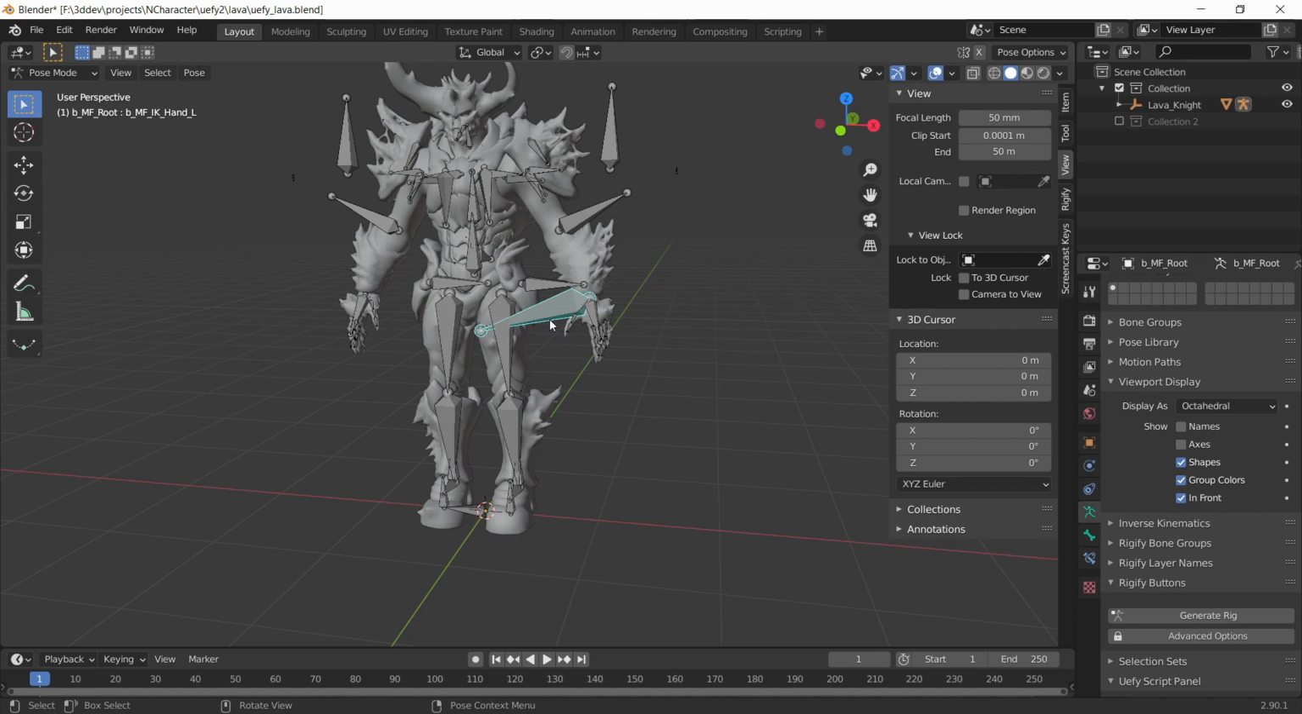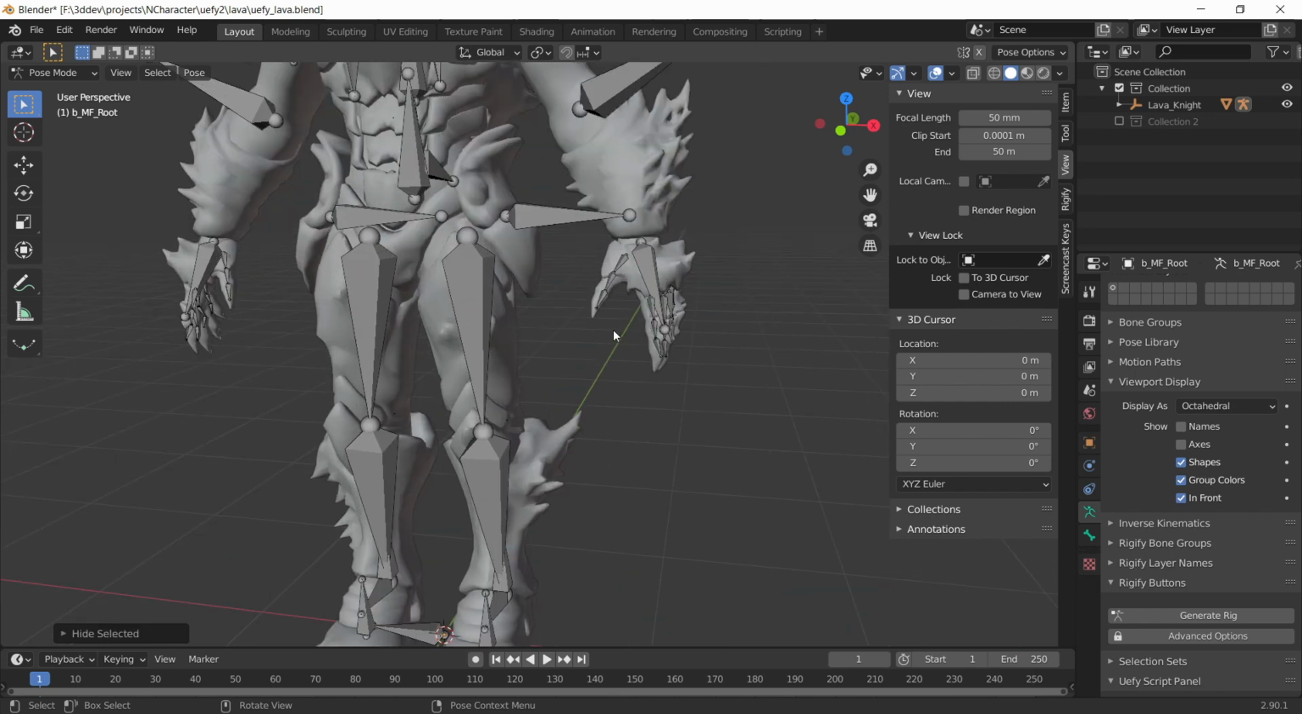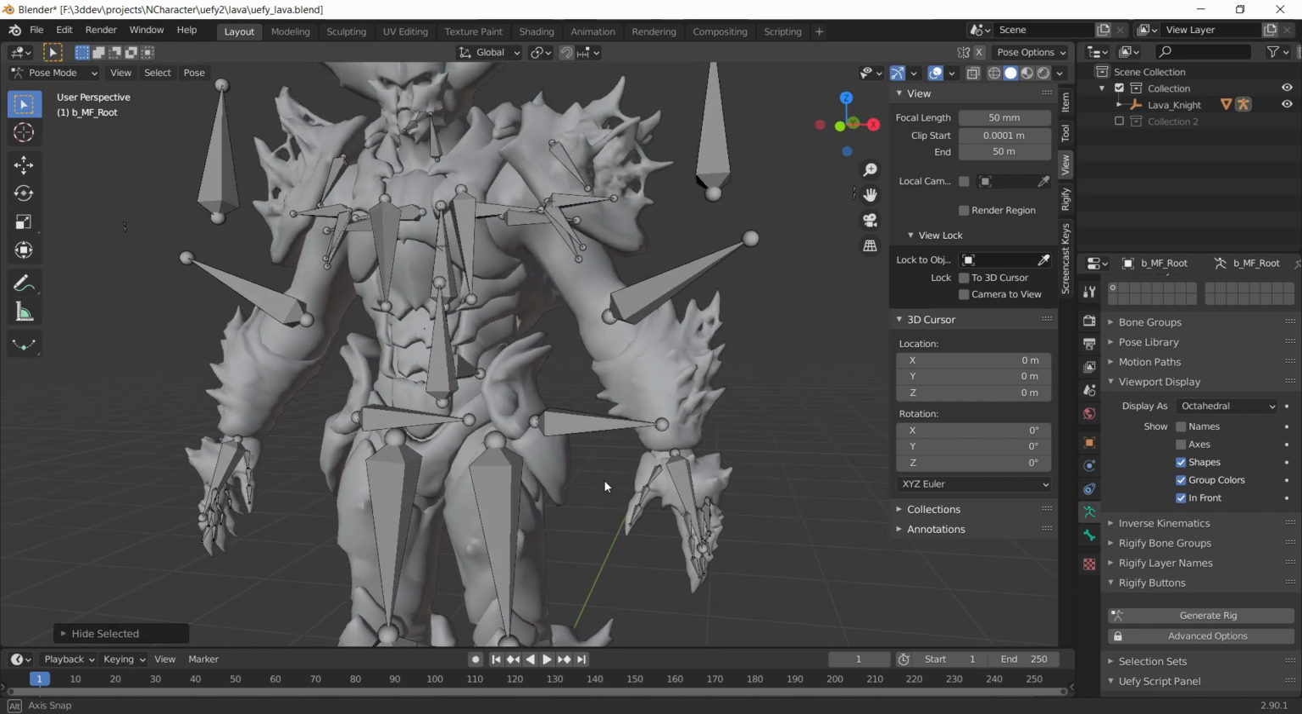Because they get built for us. And the same is true for the twist bones. So we don't really bother with creating or managing twist bones because the add-on will build them as well. So I'm just going to hide these large IK bones so we have a better view of the character.